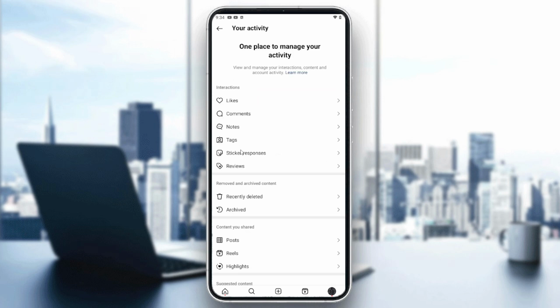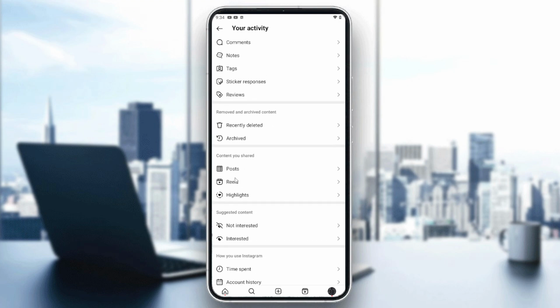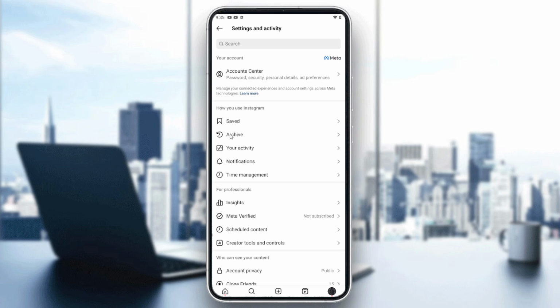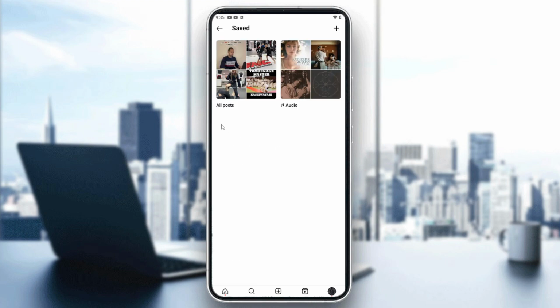By clicking on your activity, you will find all your activity here, and you can find all your content that you shared in Reels. But if we want only the saved ones, we can just go to saved instead of activity. So here we click on saved, and after that we will find these playlists.